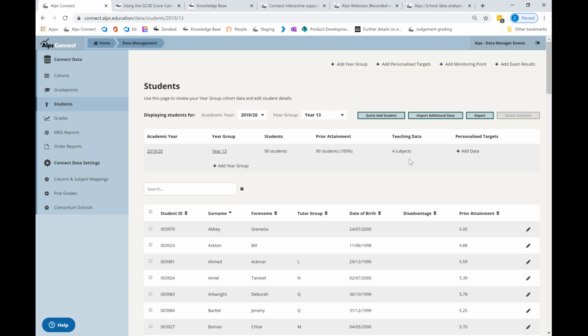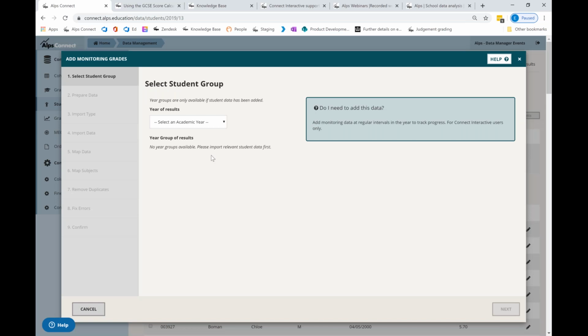So we've got the year group set up, and now we can start adding in some data for those grades for the subjects that we just imported in the teaching data. Now, for monitoring, we don't actually have a report definition for this. If you use SIMS, you can import a SIMS mark sheet, or if you don't use SIMS, then there are a couple of different formats that you can import data in, and I will go through those with you.